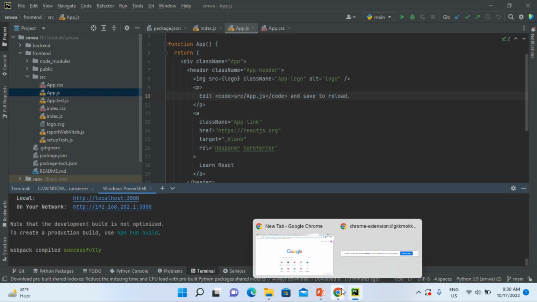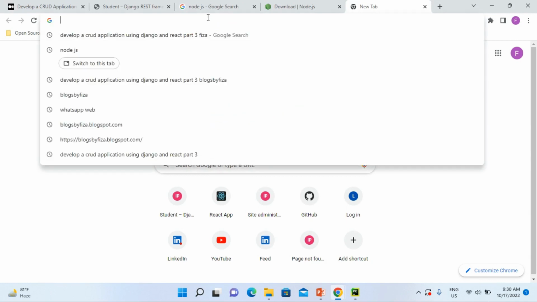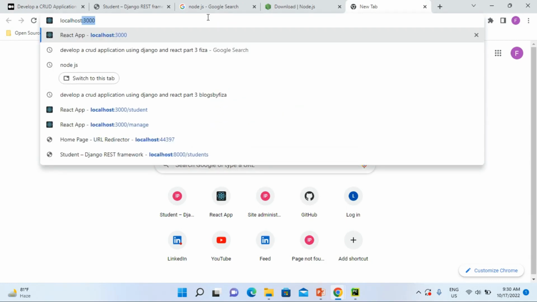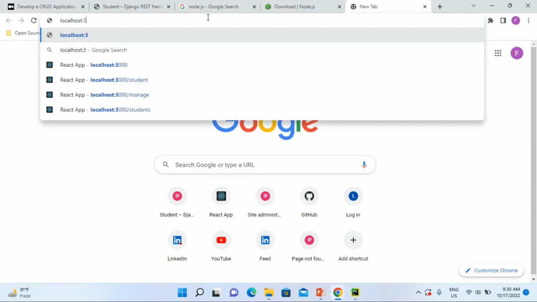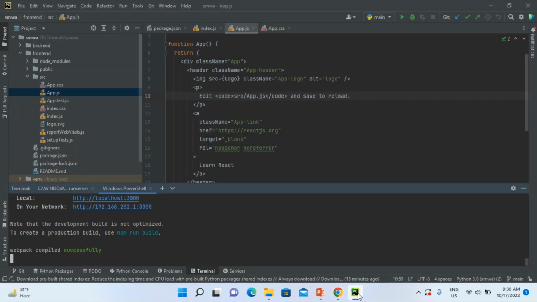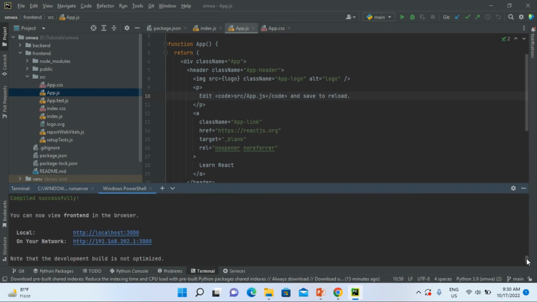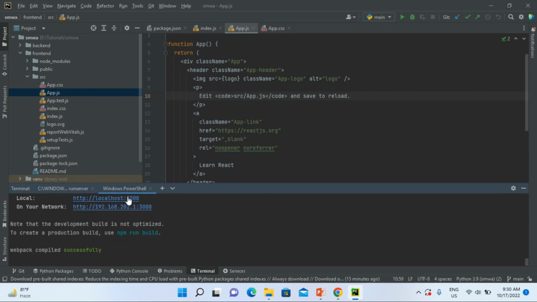Okay, I think it started. It should have automatically opened the browser, but it hasn't. That's weird. Okay, let me open it myself. If I go to localhost 3000, well, it's not opening. Let me see what's wrong. Maybe it's initializing. Okay.